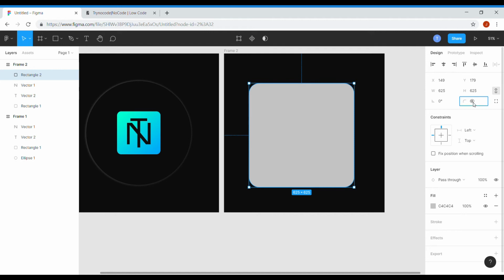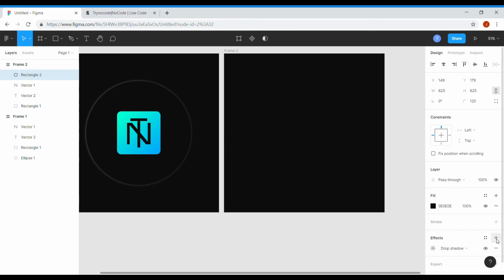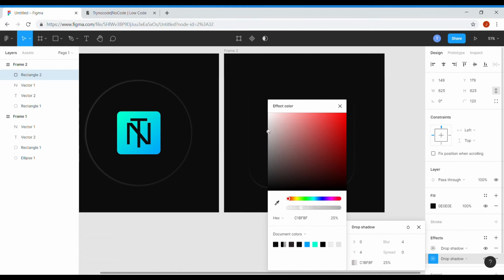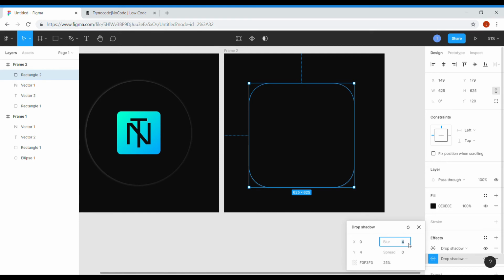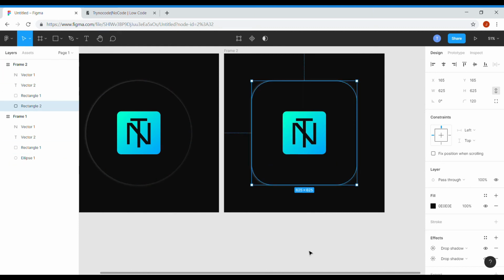I will round the edges of the square to 120. Now we will select the square and fill the color of the background by using the eyedropper tool again. Add effects exactly like we did for the circle in frame 1. We will follow the same procedure again. Give the lightest gray for the shadow of the rectangle. Set blur, spread, X and Y similarly that we did for the frame 1. Place the square in the middle and send the layer backward.